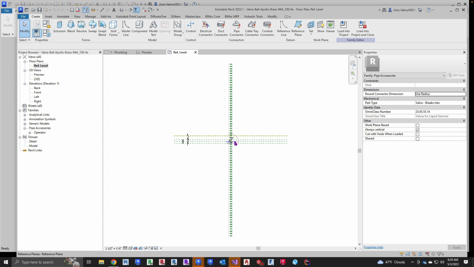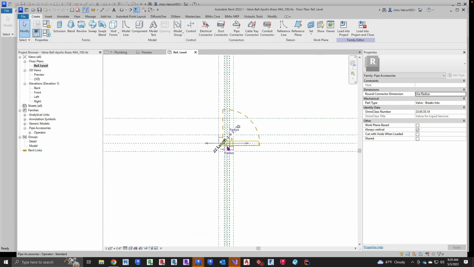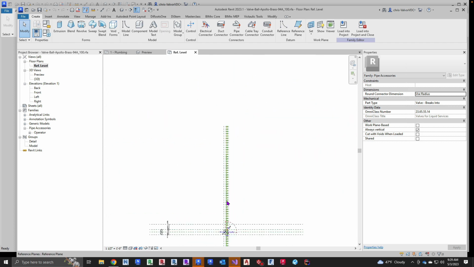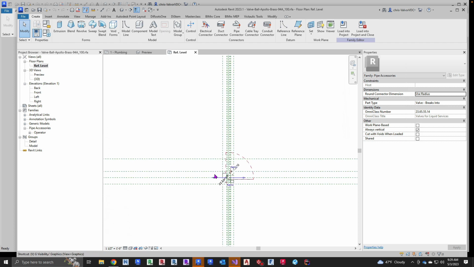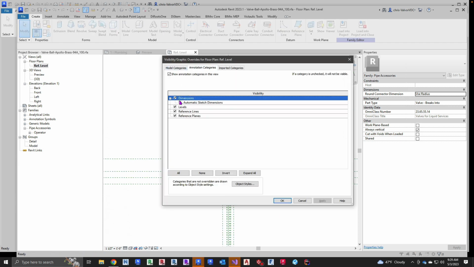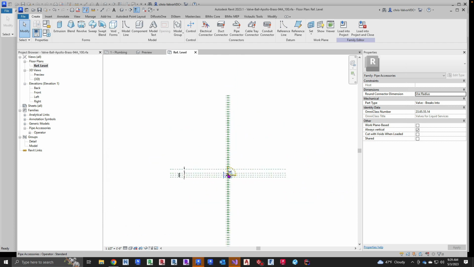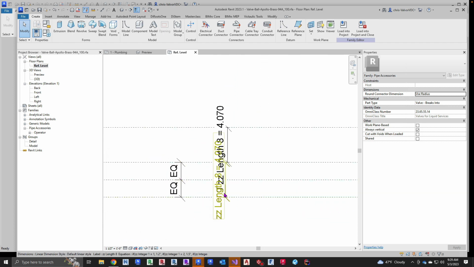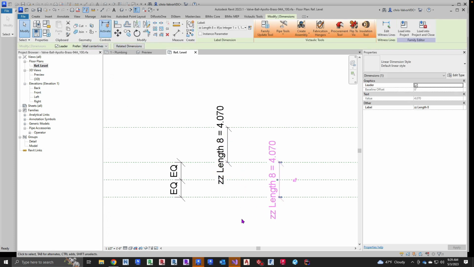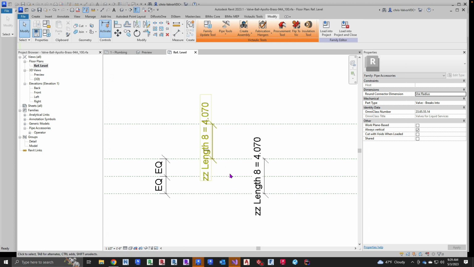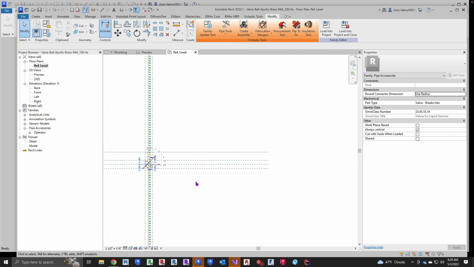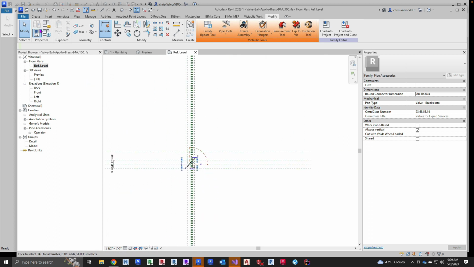So that's an example of a great family that works, but it's virtually uneditable until you take the hours to go through and figure out what controls what. I wonder if that's like a proprietary sort of thing. No, I just think it was a bunch of non-Americans who created these families. See how that works? You can gather a clue if you start looking at some of these lengths. So you've got ZZ length 8. Well, you know what ZZ length 8 is, so you can go in there and you can correct it.